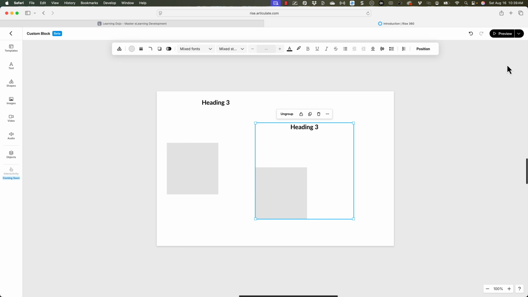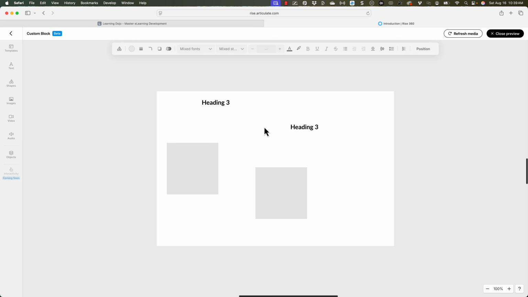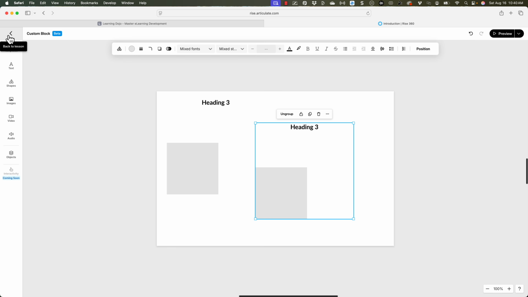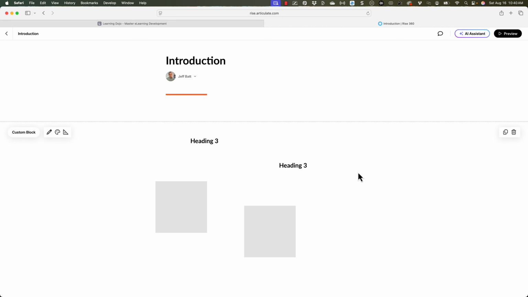So I want to show you that. You can click on preview up on top. It doesn't make much of a difference, but I can't actually make any changes here. But if I come into the regular block, so if I click the arrow back button, I'm then going to click on preview from here.